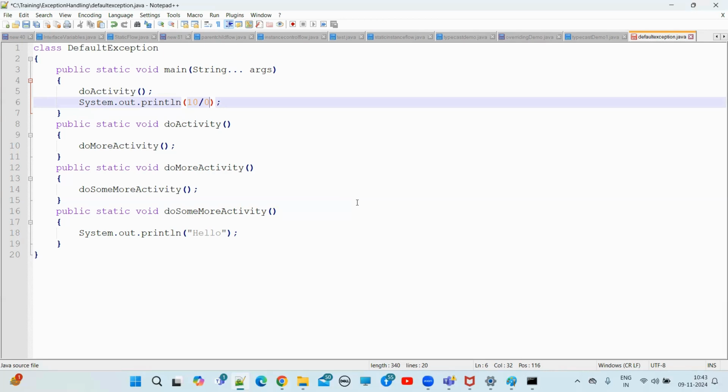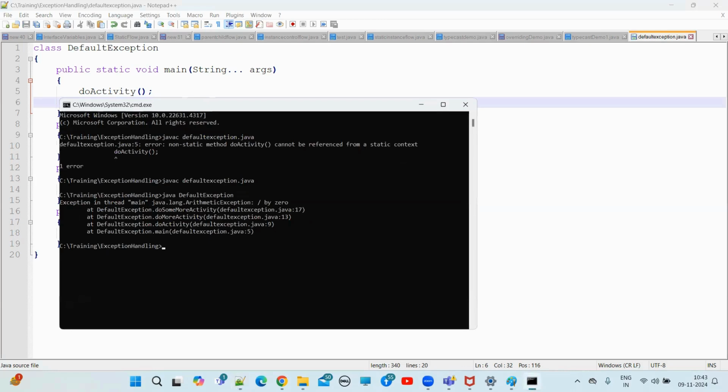The name of the exception, the description of the exception, and the location of the exception, which means the stack trace of the exception. Here, what is the name of the exception? Arithmetic exception. What is the description of the exception? Divided by 0. What is the stack trace? Main method. Now, let me execute it practically.